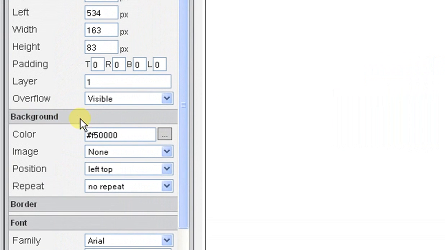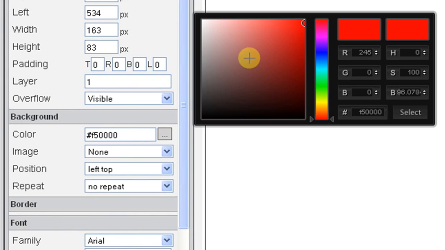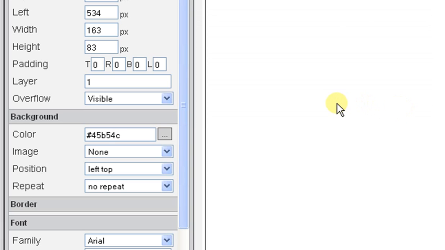Background. Background design element options. Color. The element's background color. You can manually add the background number or add it by clicking on this button where we can select the color from the color map palette. We select the color, we can move it, and in this box you can select a more exact color. To add a color, click on Select.